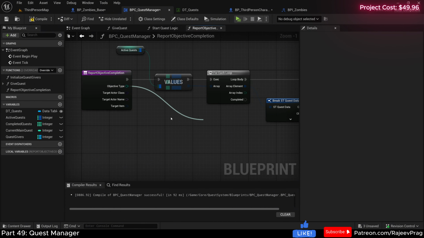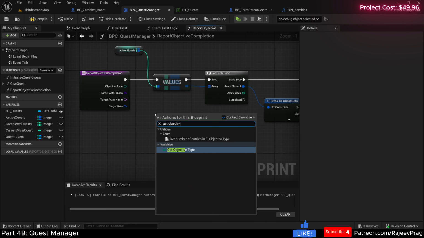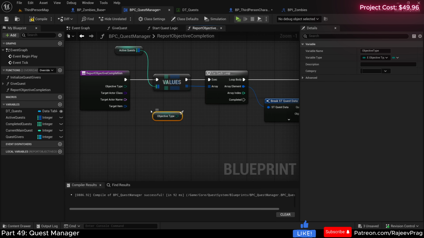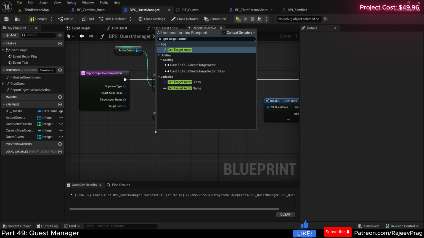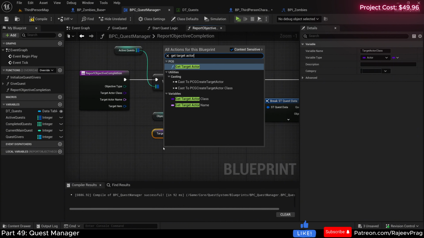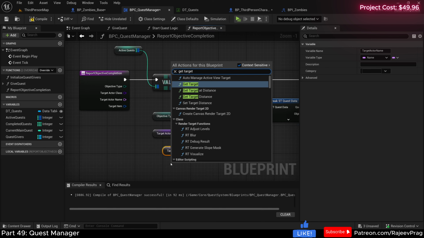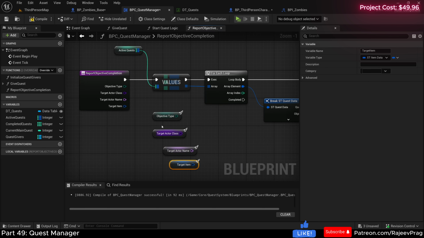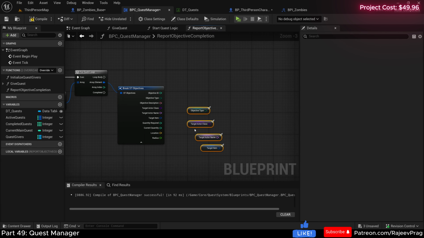Instead of dragging the lines across the graph, I'm going to right-click and do get objective type. That's going to give me exactly this information, but instead of dragging the line, it's going to give it to me as a node. Then I'm going to get the target actor class, the target actor name, and also the target item. These 4 pieces of information are exactly what is being reported by the zombie in this case. We're going to go ahead and just paste it over here.